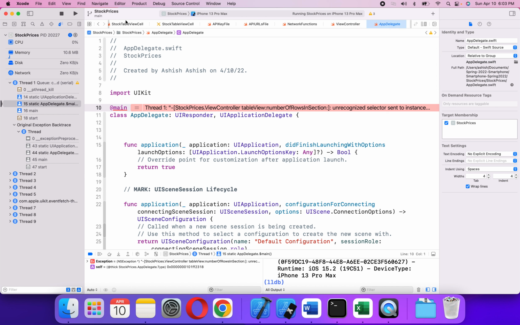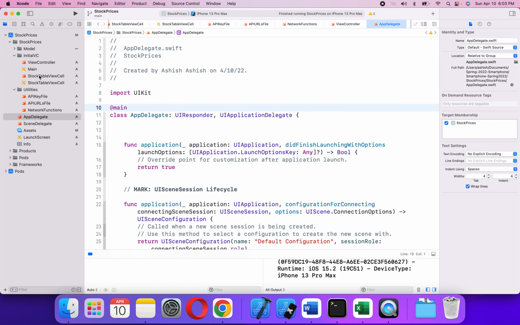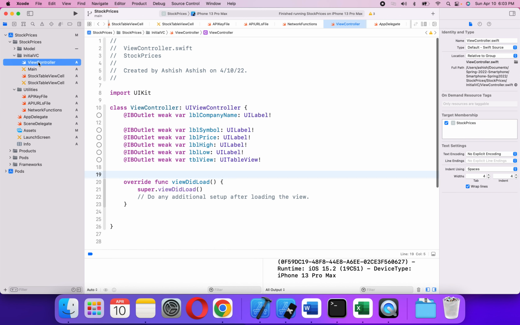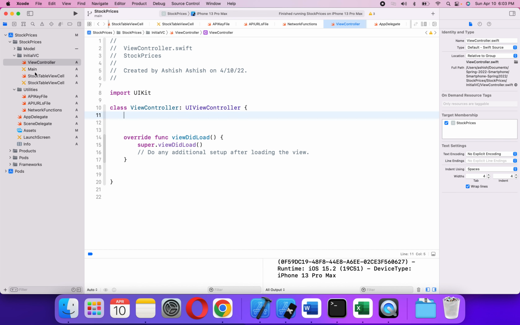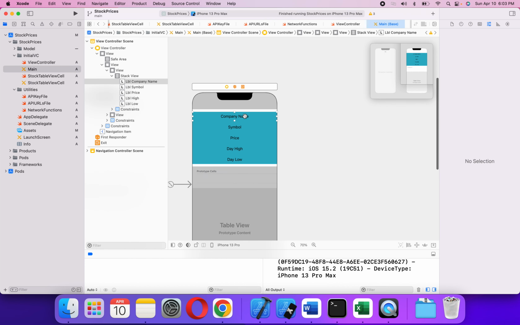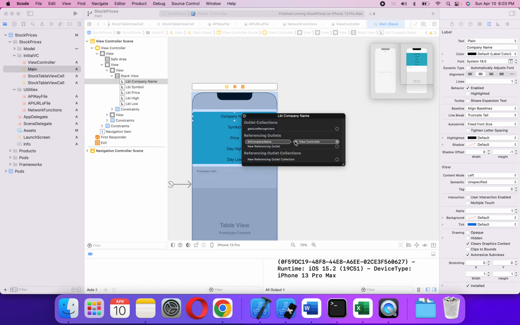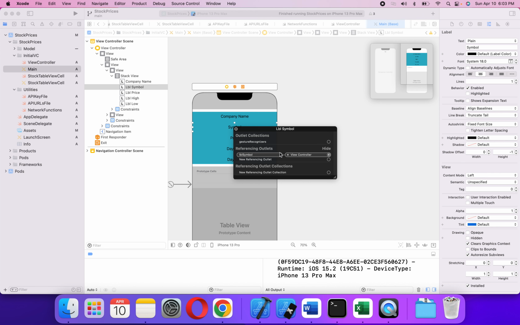Okay, unrecognized sender, so it is actually not sending the request and stuff like that. I think most of you guys were having that issue. So what we'll do is we'll actually go to the view controller. We'll remove this. I think that is why it is causing all these issues. So remove all of that. We'll go to our main, and we'll select these things, and we'll right click, and we'll remove the outlet like this. Remove the outlets.